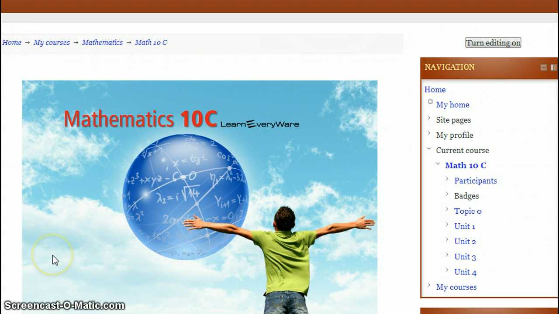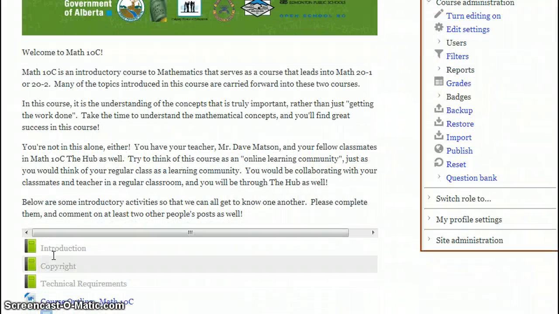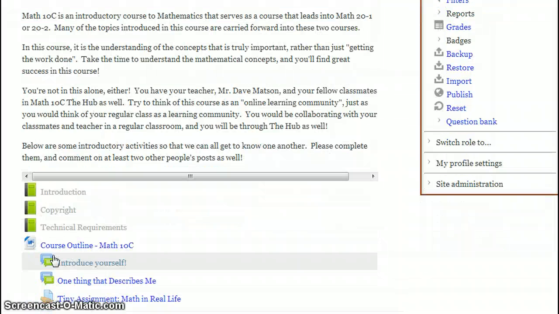I'd like to highlight a few things about the course for you before you really get going with your learning. The first of which is what the Math 10C page looks like. You'll see at the top of your page a picture, and then down below that, of course, you'll see some introductory paragraphs introducing to you what the course is all about.